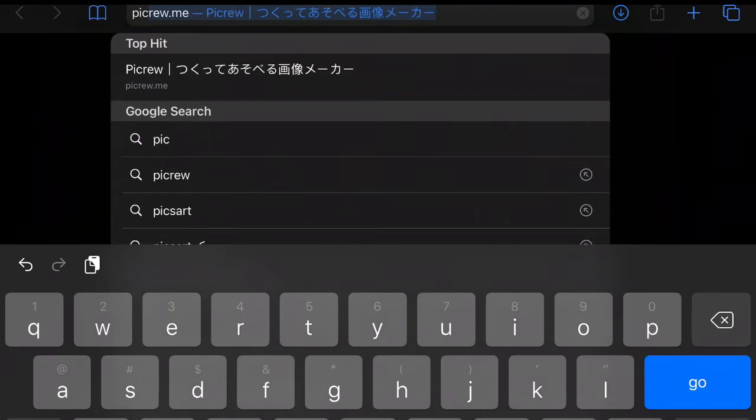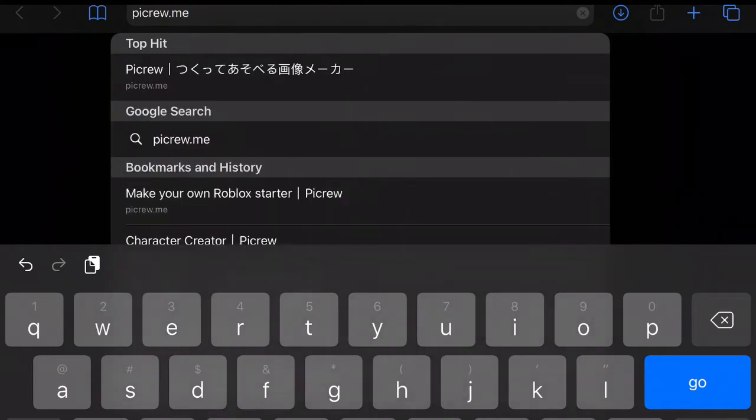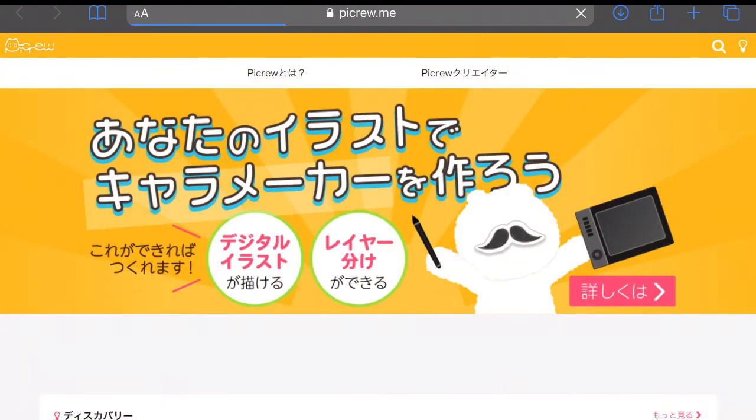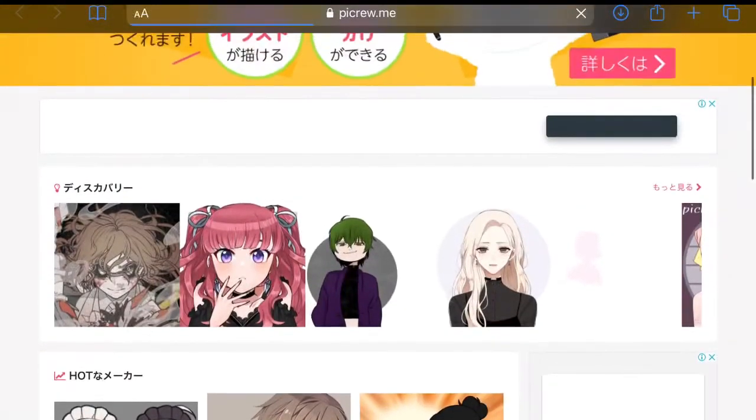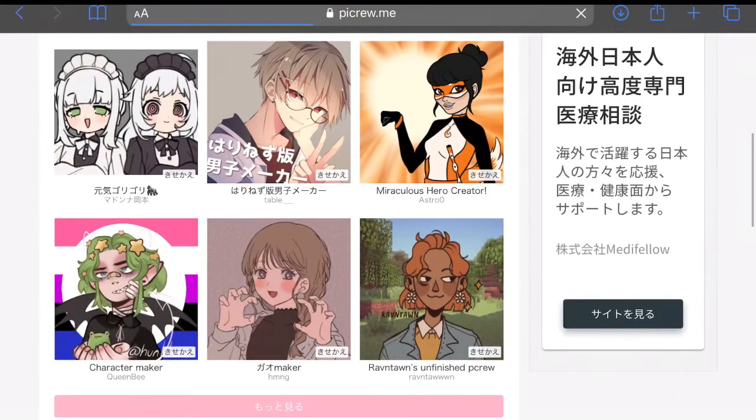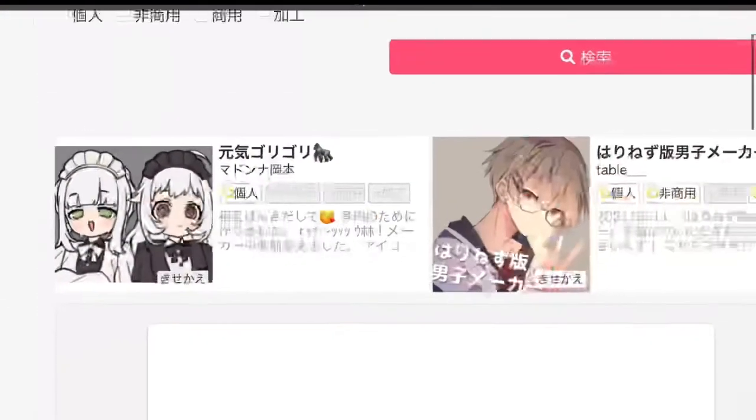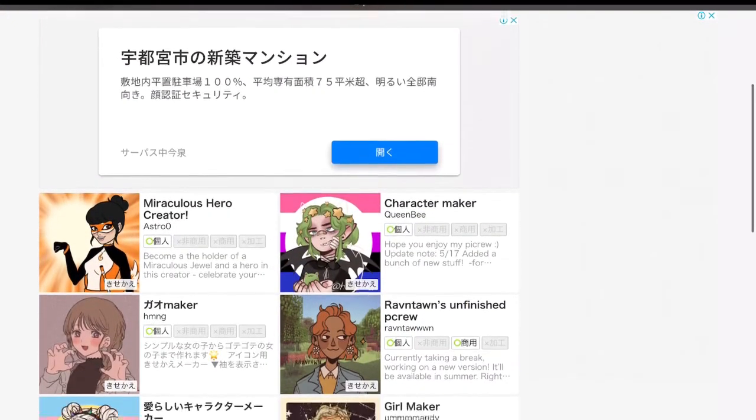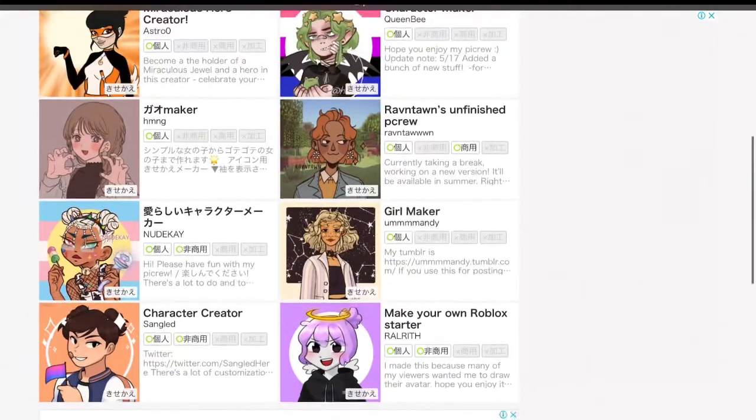So the first thing you want to do is type picrew.me, and then you want this to load. Okay, it's just loading, and yeah, you can see all of these. You can pick any of them, so you just press the pink button and let it load for a second. As you can see, you can have this one, Miraculous if you want, a character maker, a bunch of stuff. There's even a Roblox one.